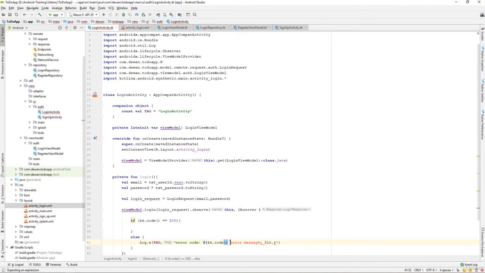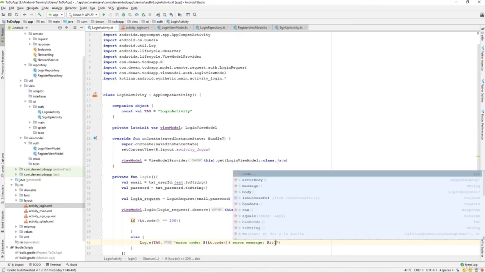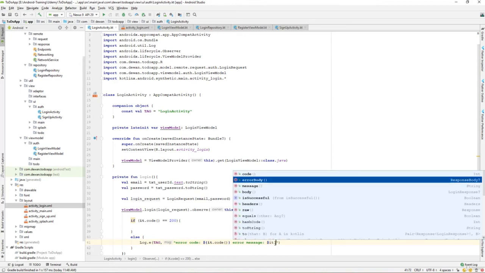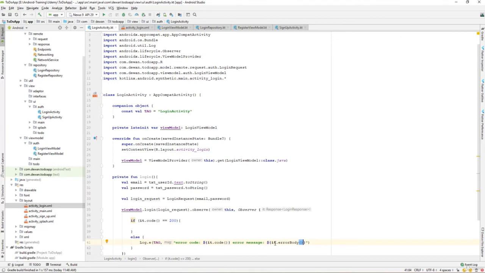Hey, so what happened over here? Sorry for that one, I think we have to close it first here. Sorry, we have to close it here, and then we get the error message. The error message is coming from it dot, we have our error body, so we will log that one.